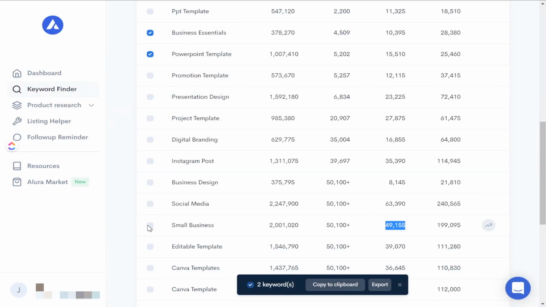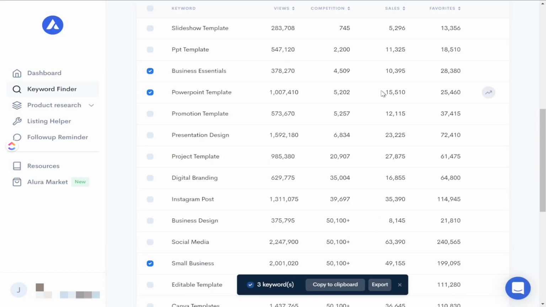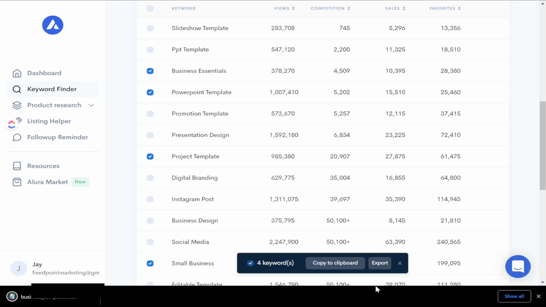So this is one that I want to target as well. You can do this with multiple listings, identifying the views, the competition, the monthly sales, as well as the level of engagement with the favorites. And again, identify all these that you want to use by simply clicking on it and add them to your clipboard to add to your listings, or maybe use this as a spreadsheet a little bit later on and just simply export this to add to your research file.